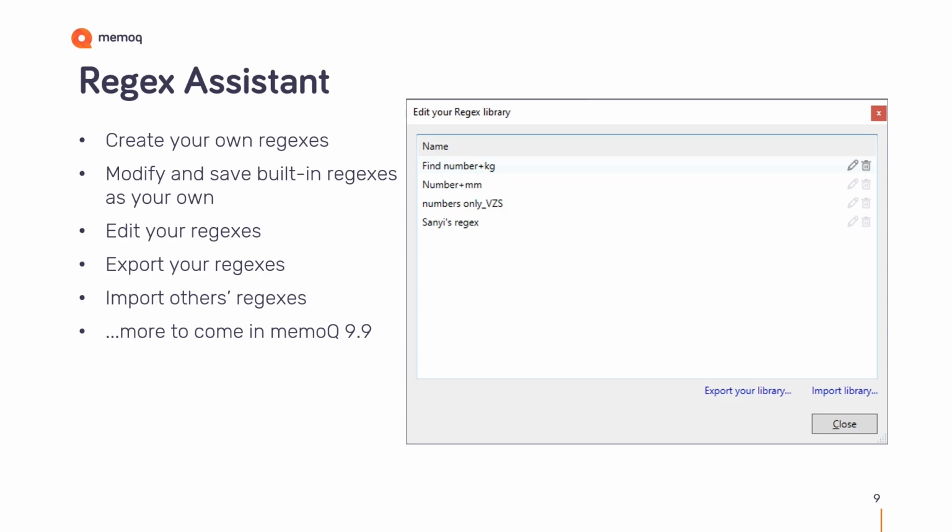What can you do here? You can actually edit your own regexes. Let me remind you once again, you cannot edit or delete built-in regexes. You can modify them and then save them as your own, but you cannot do anything with the built-in regexes, and that's by design. So you can edit your regexes. You can even export your regexes in one go. You can delete them, or you can import other people's regexes by clicking the Import Library.